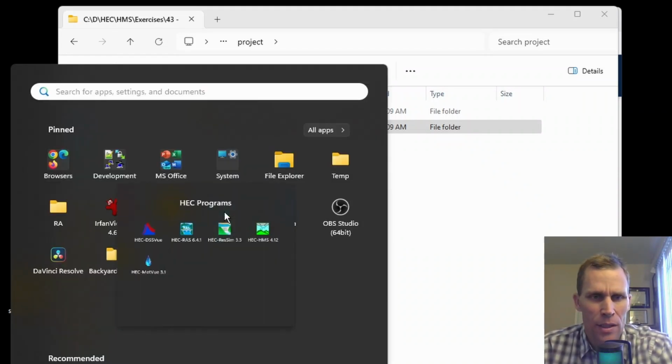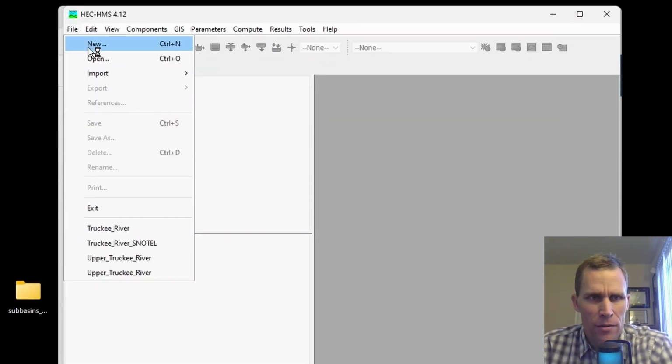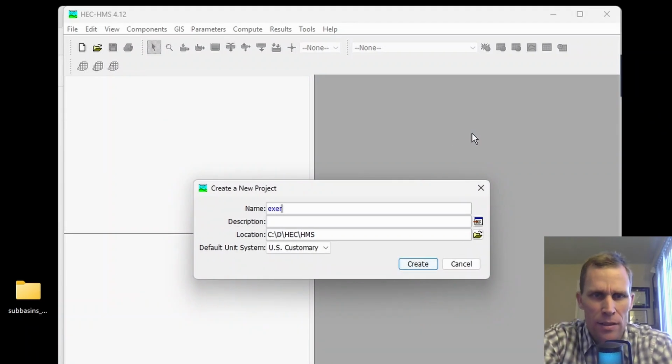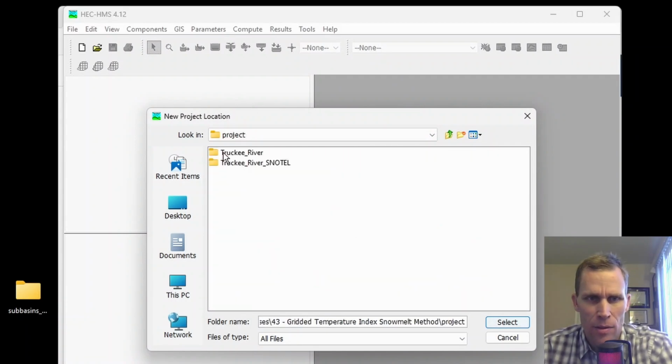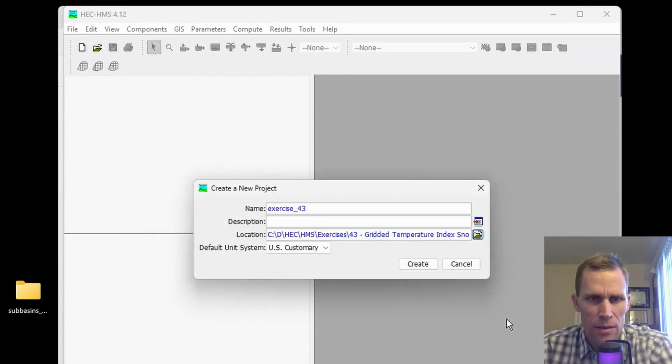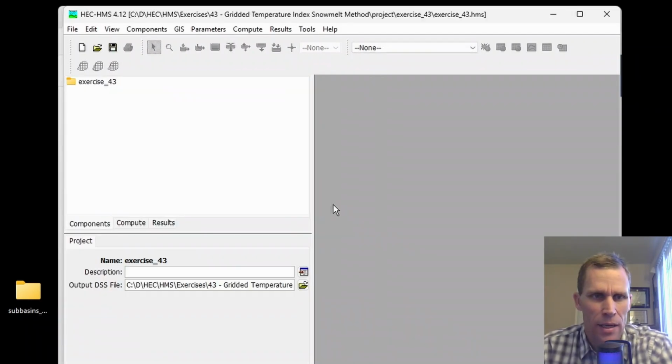So I'm going to go up to HMS, open that up, and I'm going to go File, New. I'm going to call this Exercise 43, and then click on the folder icon and navigate to where I want to put this project. Okay, and select Exercise 43. I'll use US customary units and create.